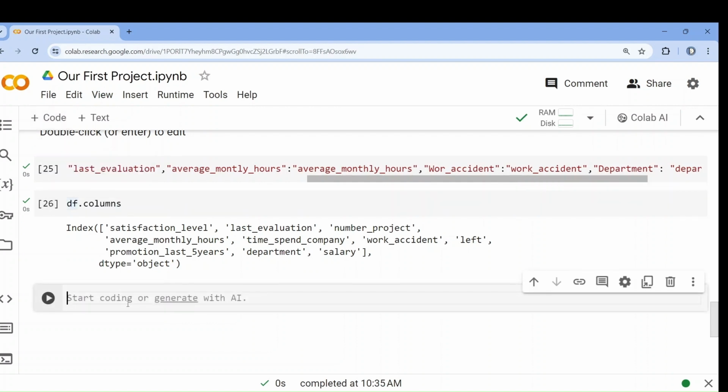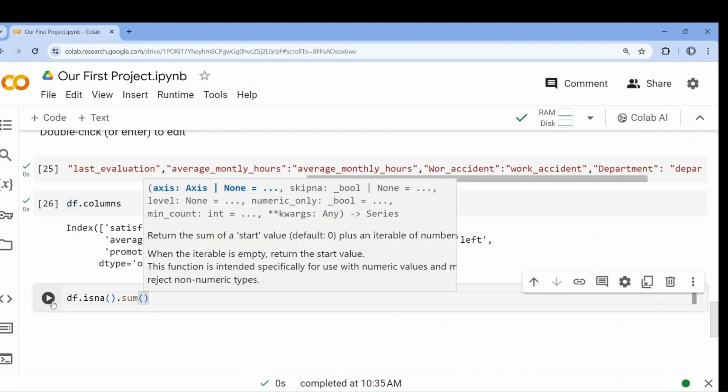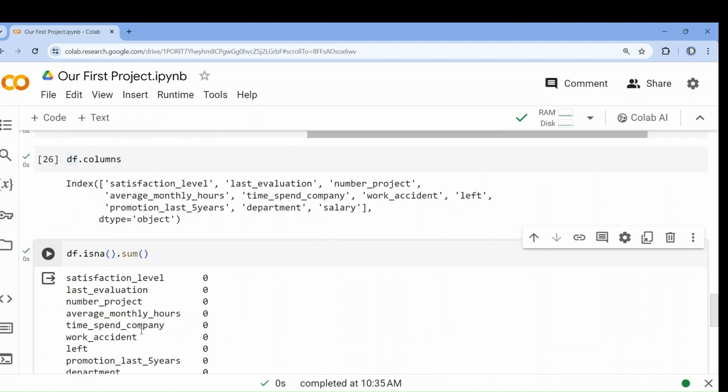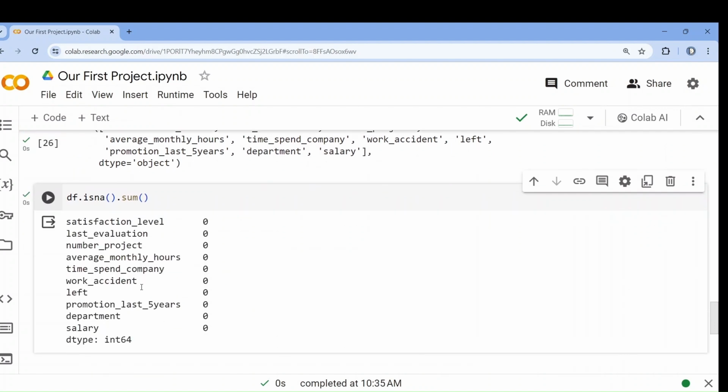Now we have just seen that there are no null values, but still we will check. df.isna().sum(). Now see, this will show us 0. That means there is no null value. We checked because all the rows were filled up, so there was no null value. But if you want to check it by coding, you should do it this way.